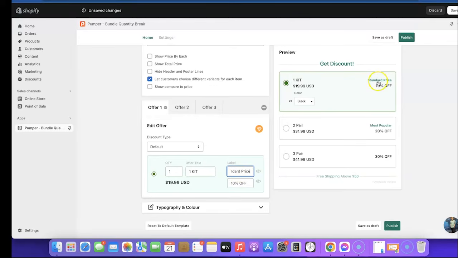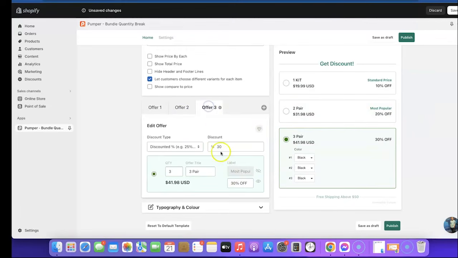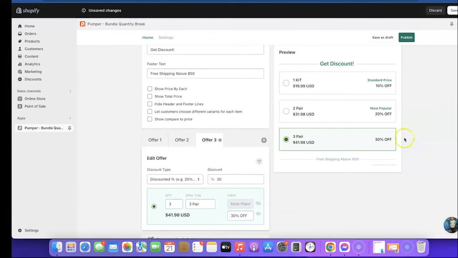All right, so the first one is the standard price, while the second one is the most popular price. The third one is going to be 30% discount. If you want to remove this, all you simply need to do is untick this. When you untick this, it's going to just show the product. There won't be any variant. Since it's one product, you can just go with this.